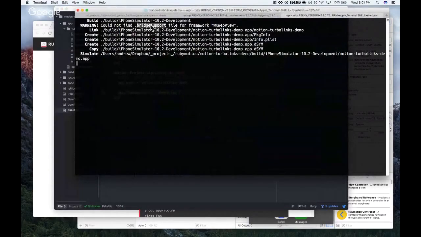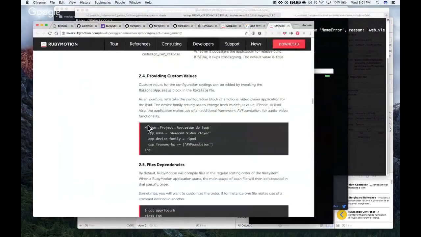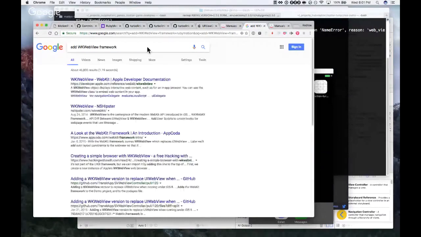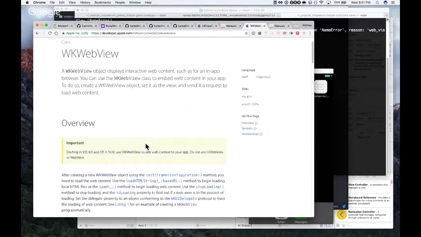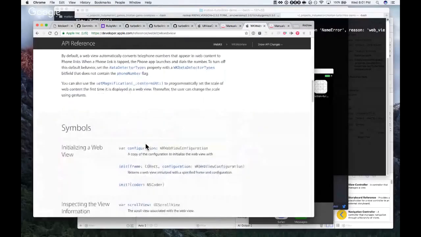Could not find bridge support file for framework WKWebView. What framework is it? It might not be named WKWebView. Oh, right. We may have to go on the Apple site. WebKit. There we go. WebKit, the name of the framework? Yeah, because it'll be the same as the import.